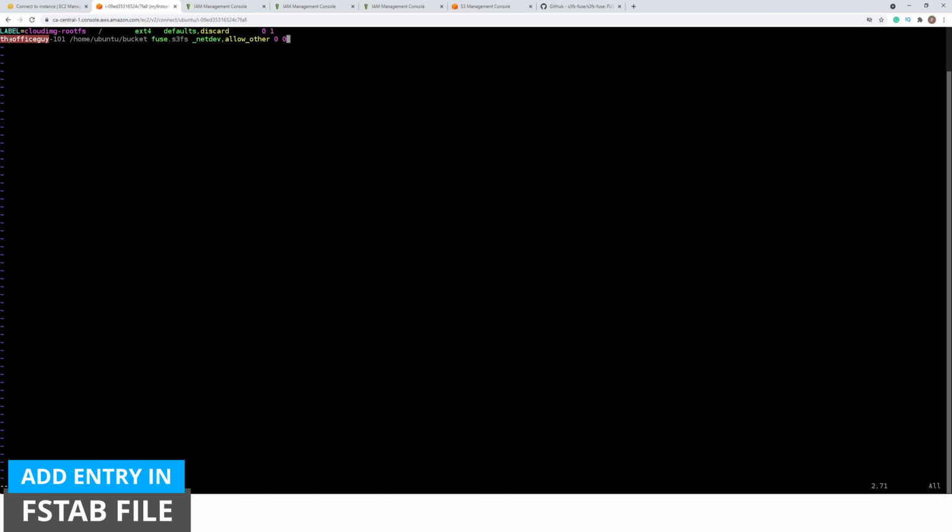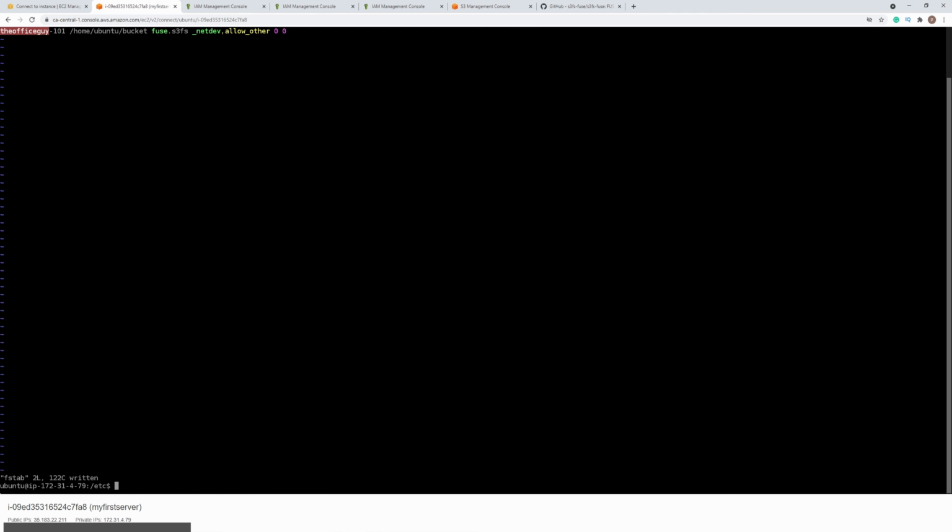What it will say is: mount this bucket on this file system mount point using this particular utility with these options. And that's it. We just have to hit save and this should be good. Now if we reboot our instance, or stop and start our instance, our S3FS mount point will still be there and we won't have to make those changes again.